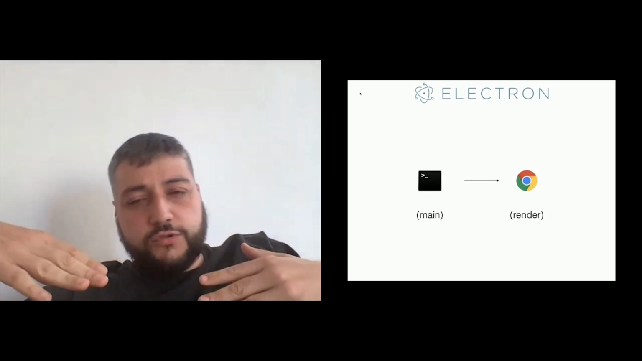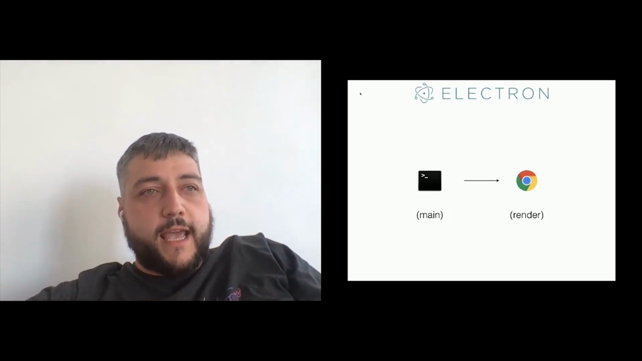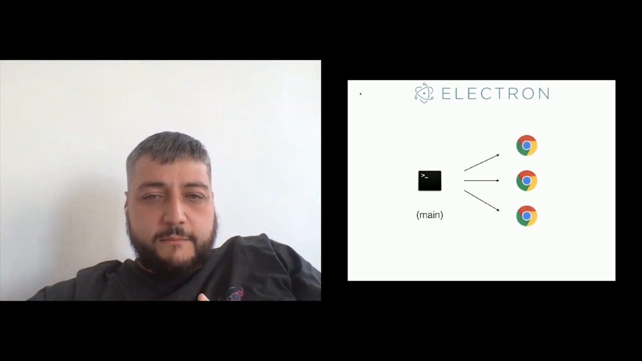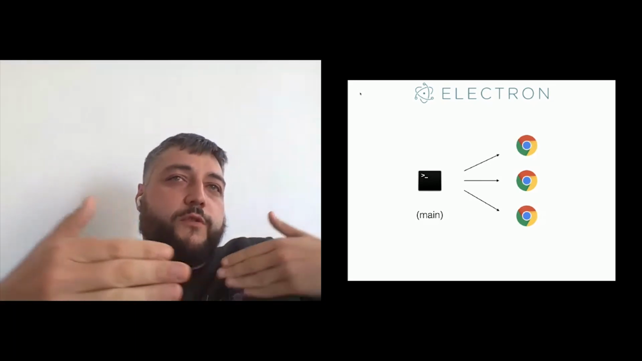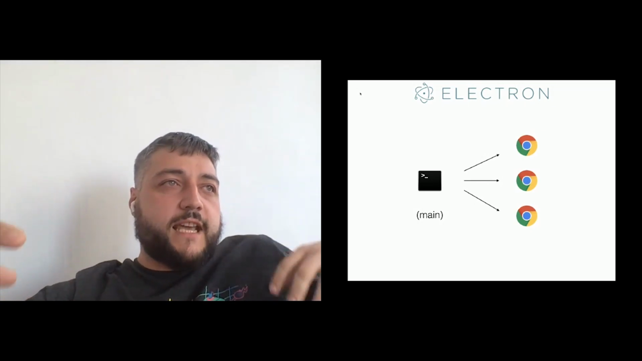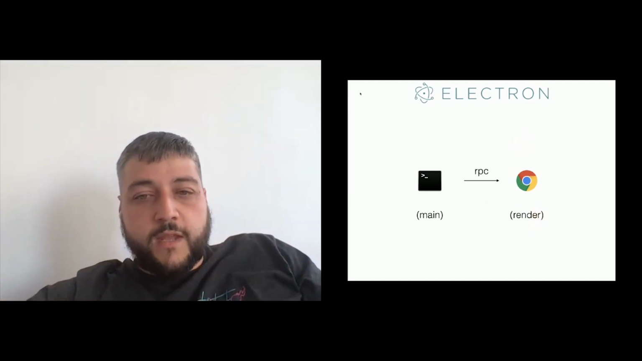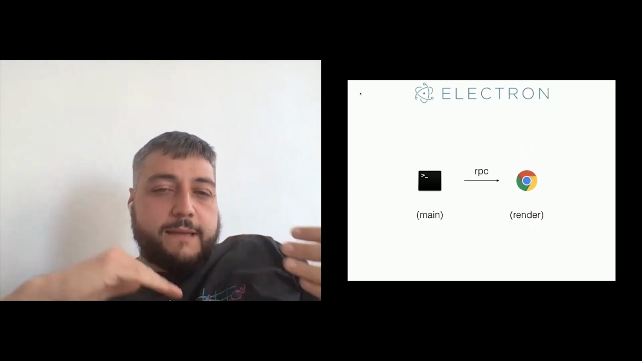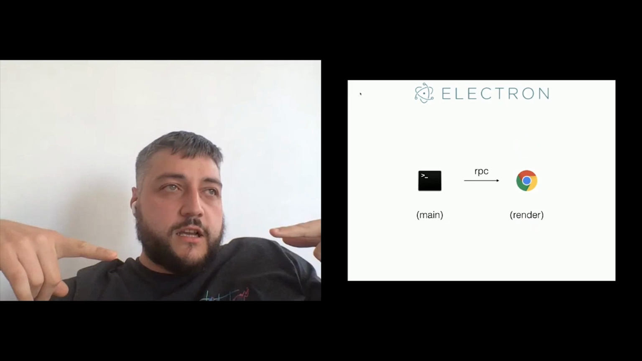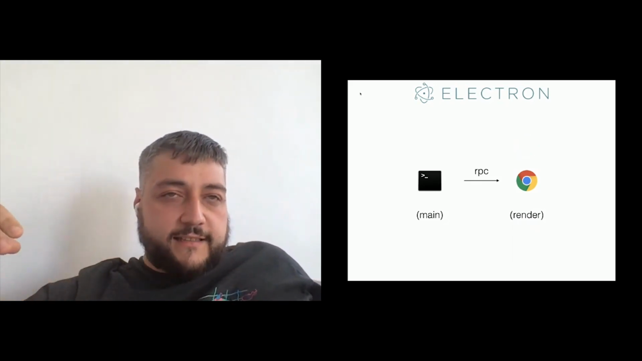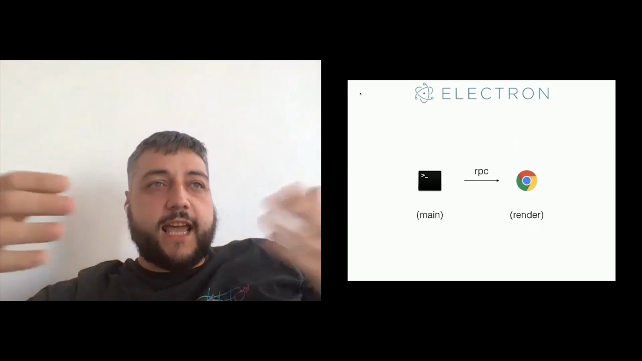And the other thing they use is a Chrome window where you can actually render your UI, and the nice thing about that is you can have one main process and multiple renderer processes. Basically, you get a renderer process per window, if your application is a multi-window application. The renderer and the main process talk with each other via an RPC channel, so the renderer can send and call methods from the main process and vice versa.